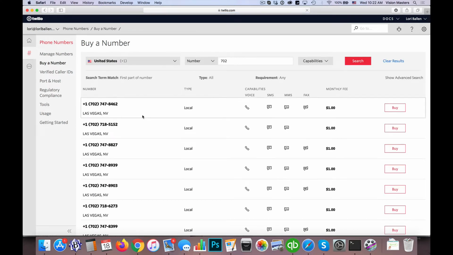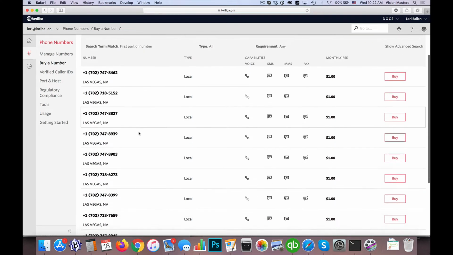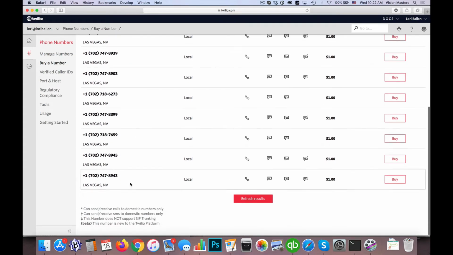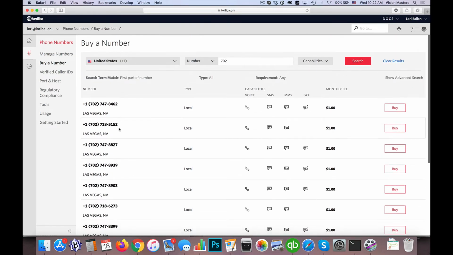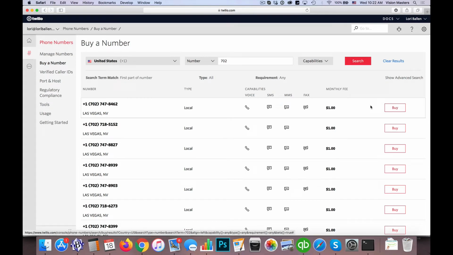What happens next is we get a list of numbers that we can choose from. These are all available numbers, so really we just pick one. You can pick the first one if it's not important to you, or if you can get one that matches closely to your other number, those are options. But bottom line, we just go ahead and click buy. I'm not going to do that because we don't need another number over here, but after you click buy, it's going to charge you $1 to get that number.